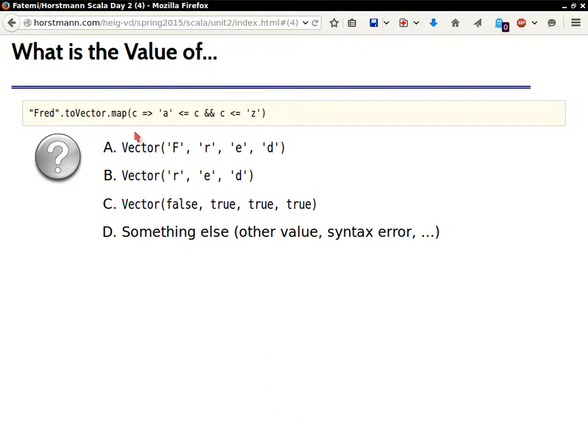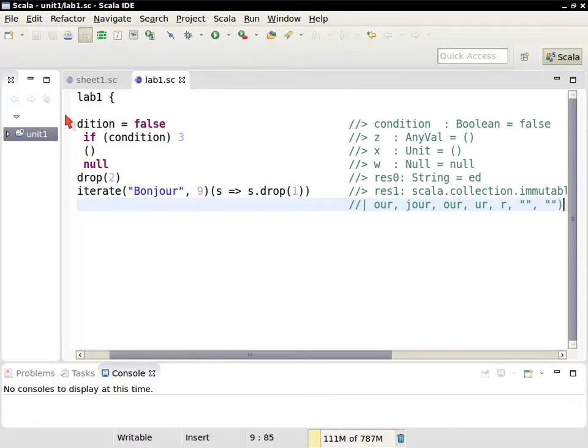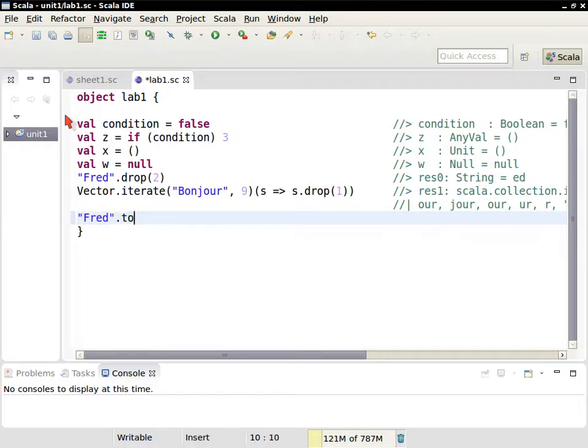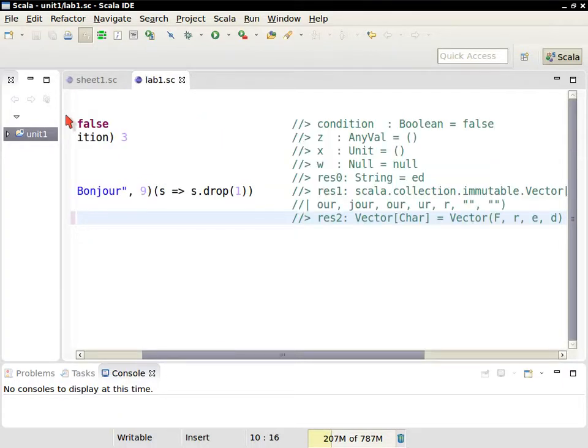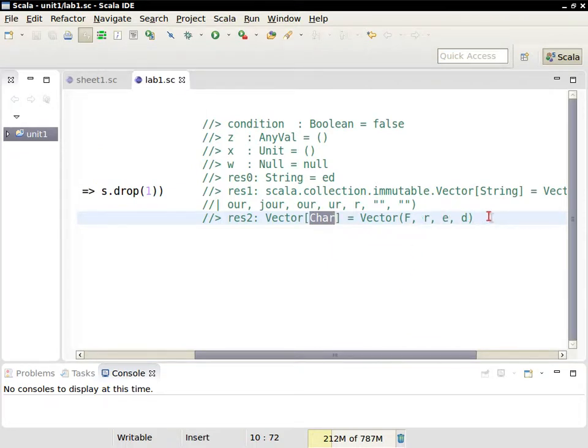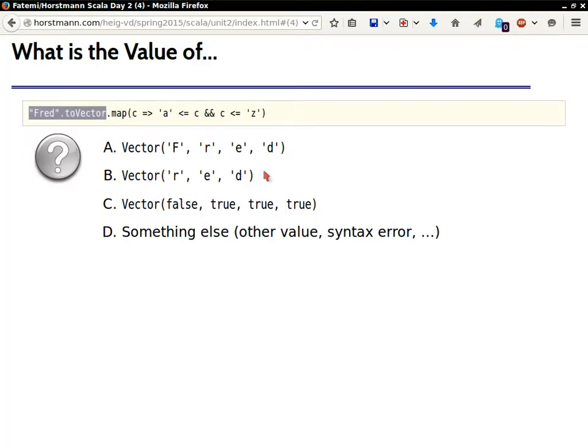So the easiest way to find out the answer is to look at, okay, I guess we should first say, what does Fred to vector do? What do you think it does? Versus the characters. Yeah, it makes a vector out of the characters in here, right? Let's double check that. And that's what it does. It makes a vector of characters, and the vector contains the characters F, R, E, and D, which apparently don't get quoted here. All right, so this is a vector of characters.